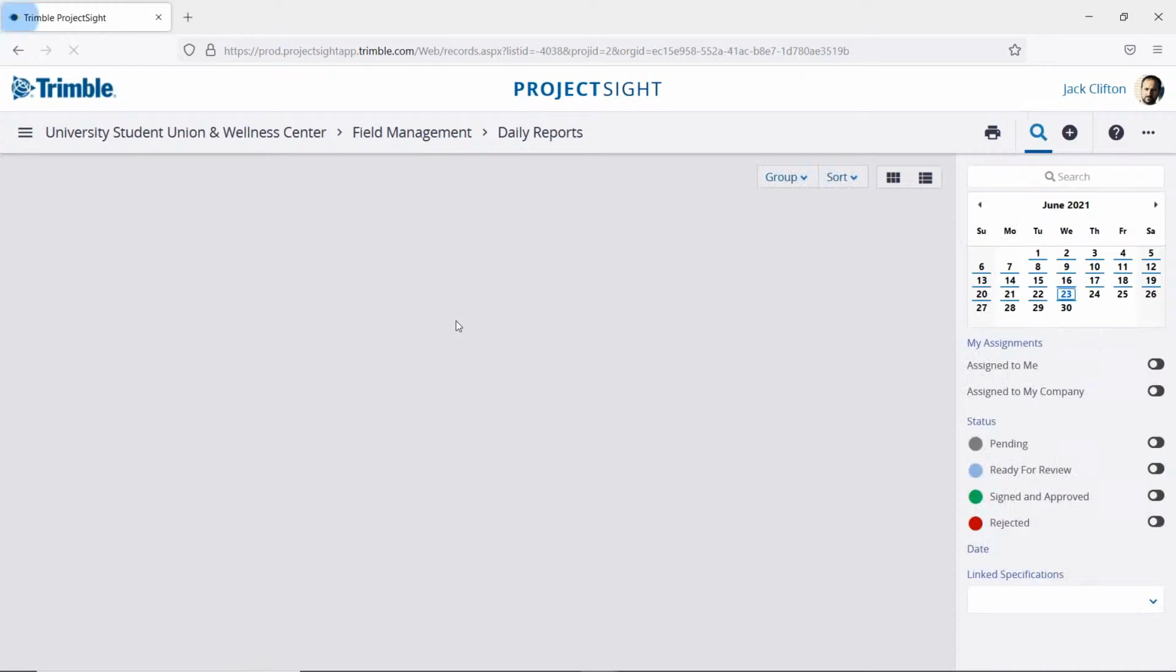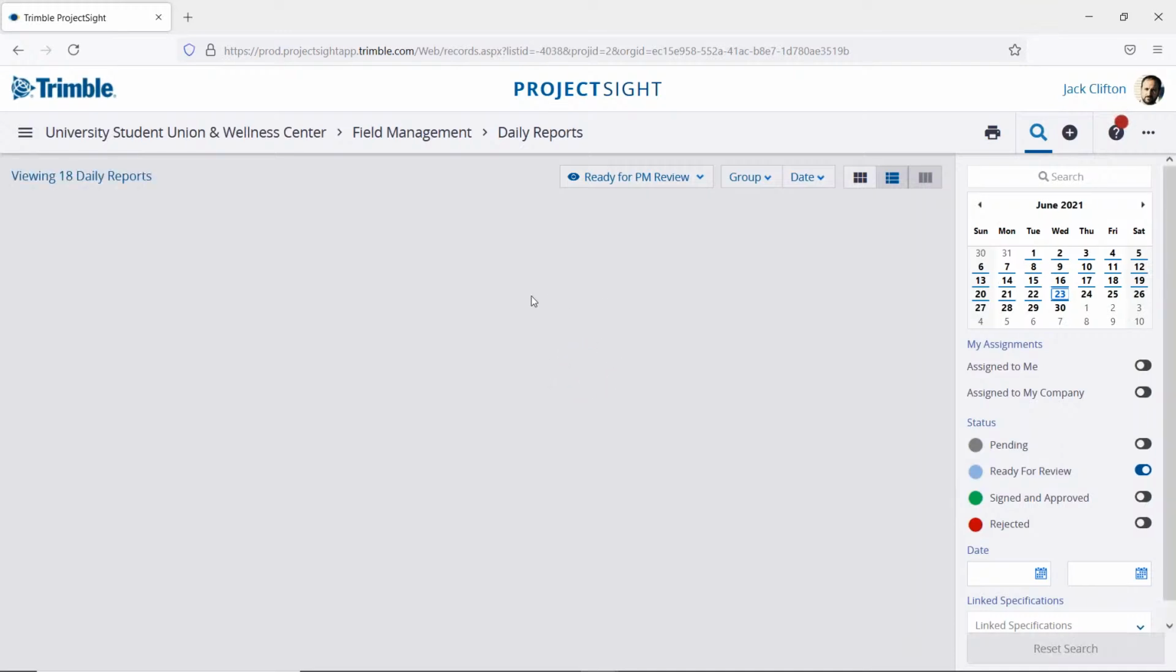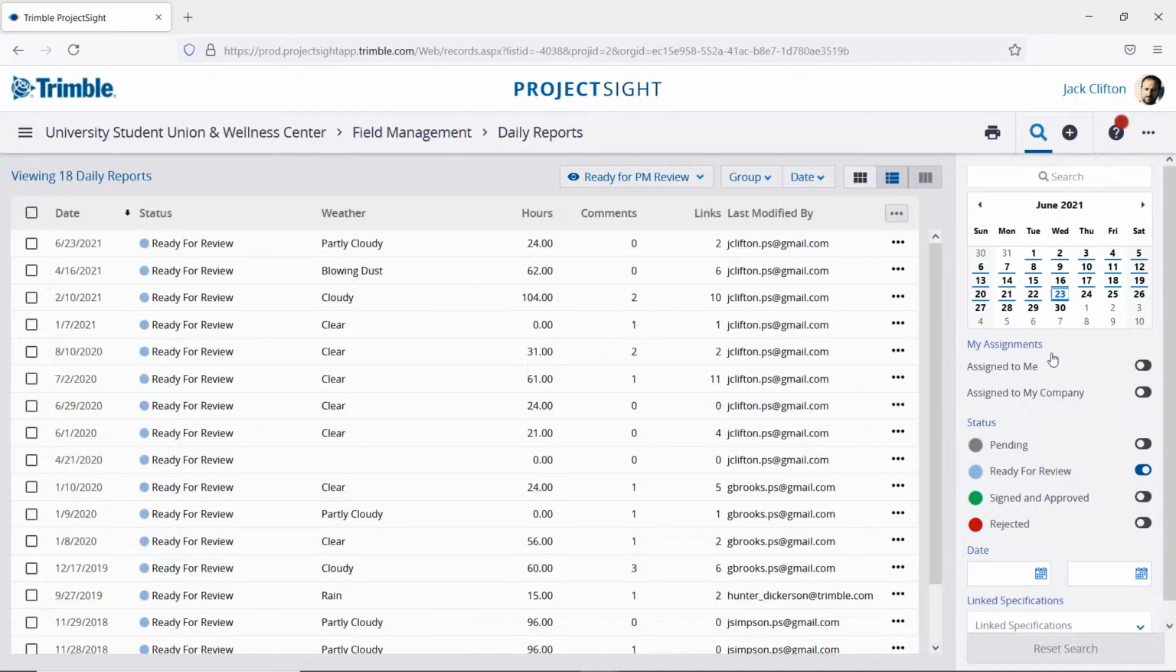So when I access daily reports in ProjectSight, what you're going to see here is a list of all the reports that I currently have. And they can be organized here and filtered down by specific date, or probably a status, right? So right now I'm logged in as a manager, so I'm just reviewing everything that has been going on and ready for me to review at the end of the day. So I'm going to click on this daily report I have here for today, and we'll take a look at what that consists of.